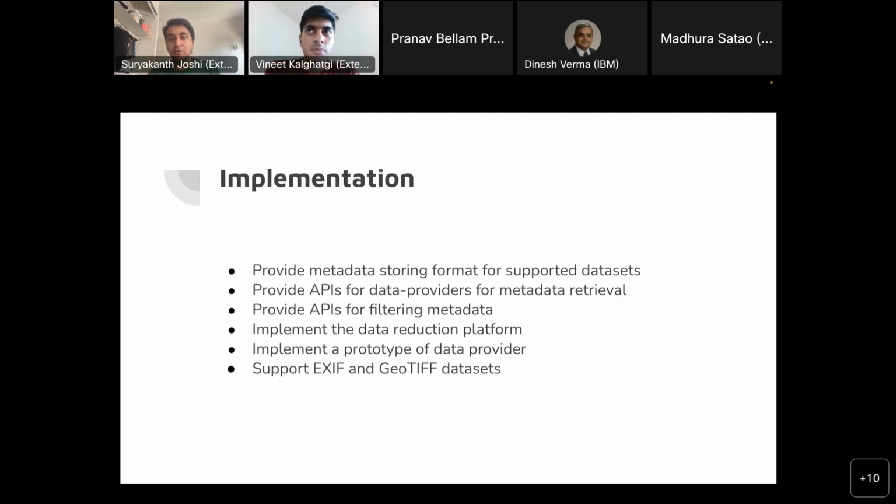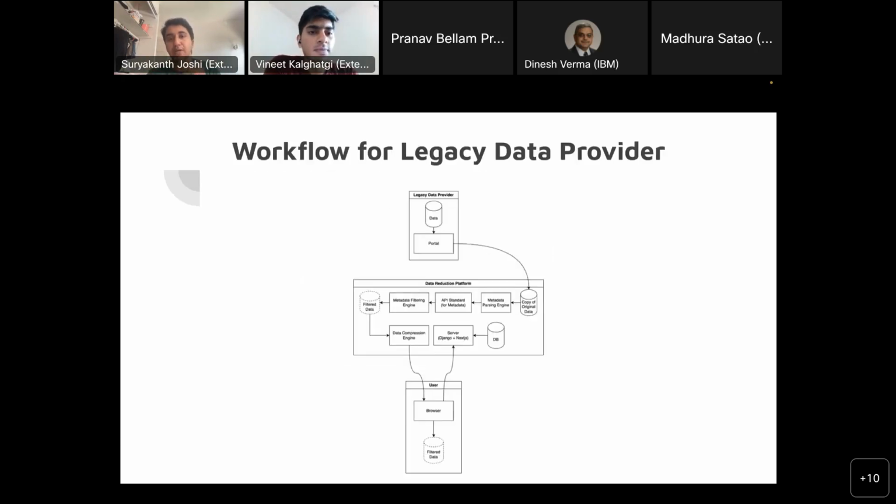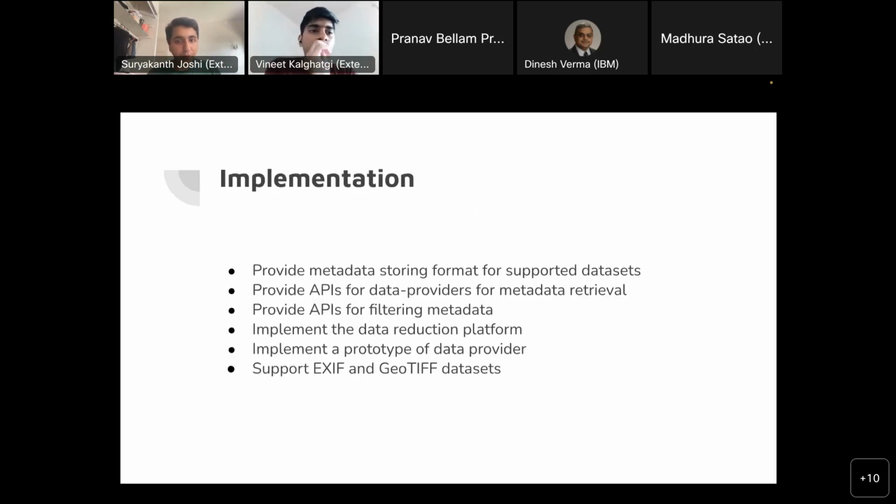We provide APIs for the data providers for metadata retrieval, and not just metadata retrieval, but if the data provider decides to go ahead with filtering and data compression, we have provided APIs for that as well. We implement the data reduction platform. The current implementation is this diagram. Since we wanted to not only work with the legacy data provider, but also show how fast it will be if our system design is accepted by the data provider, we actually implement a prototype of the data provider. And again, we support EXIF and GeoTIFF datasets.